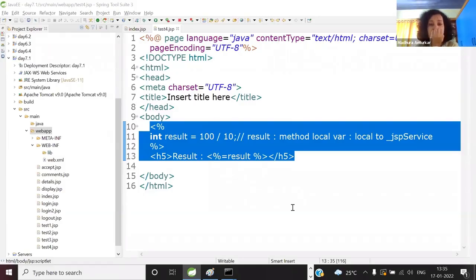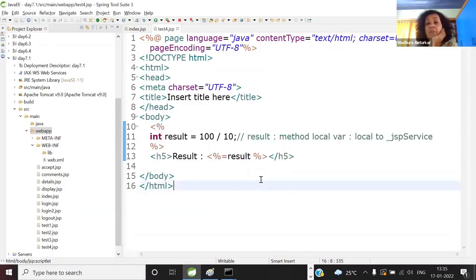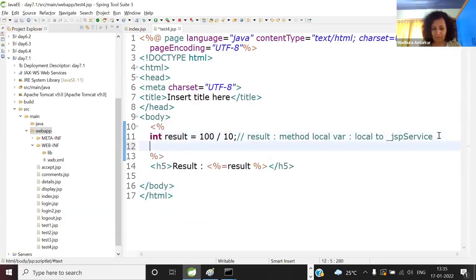Done this much? Just write some numerator, I mean division, and print the result. Those who are thinking about the page scope attribute: how to create it is actually out of context, but still there's a confusion, so I have to solve it. How to create a page scoped attribute?